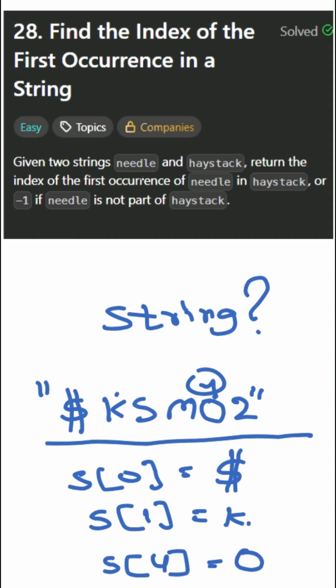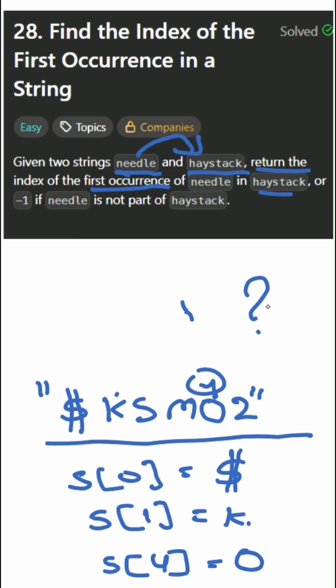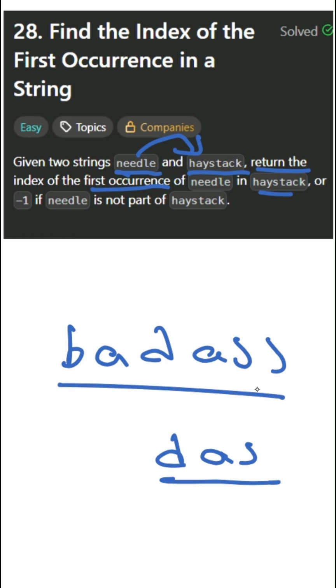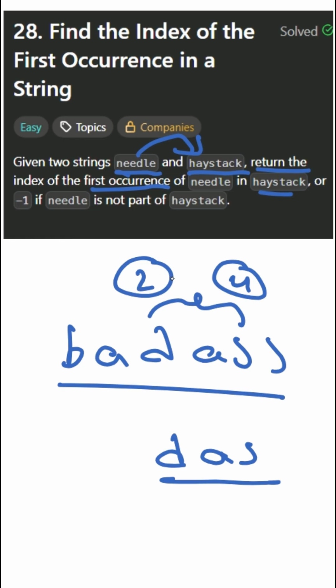Here, we are given two strings. One is needle and another one is haystack. We need to find the needle inside the haystack. The problem says that we need to return the first index of the first occurrence of the needle inside the haystack. For example, we take a string called badass. Here, we need to find the needle dash inside the string at the first occurrence. Here we find the dash from index 2 to 4th index. So we need to return the index 2.